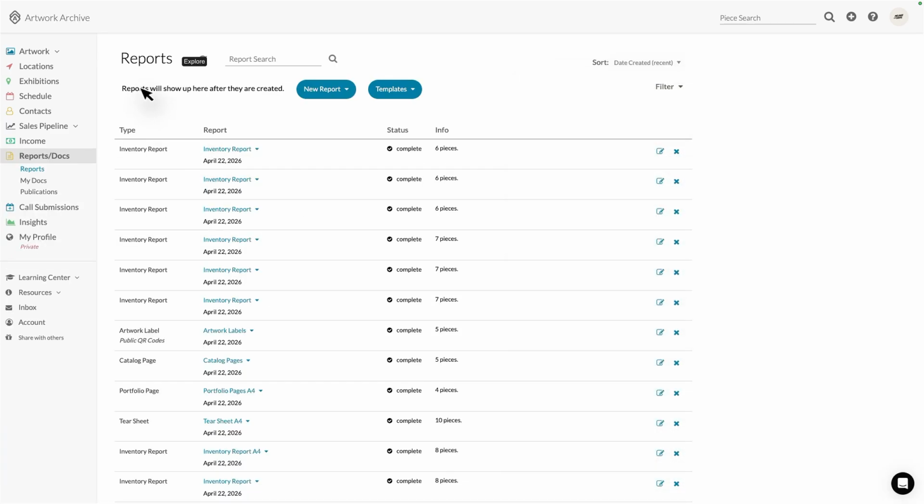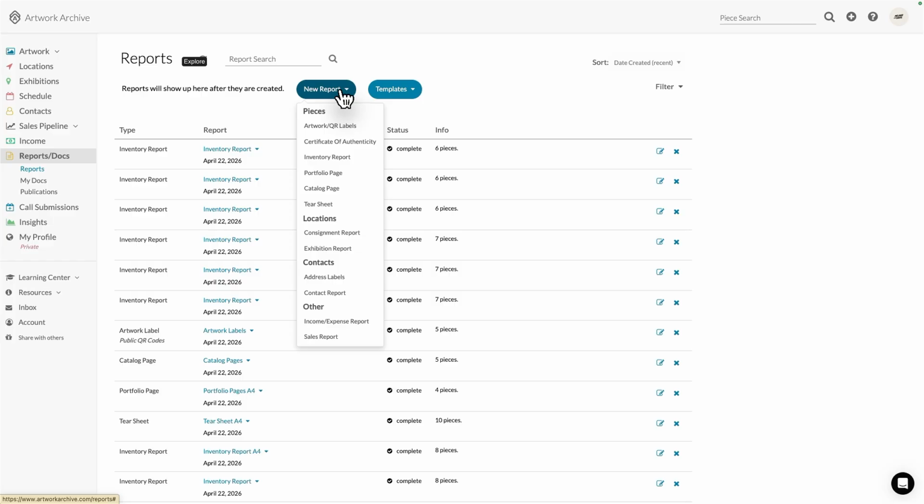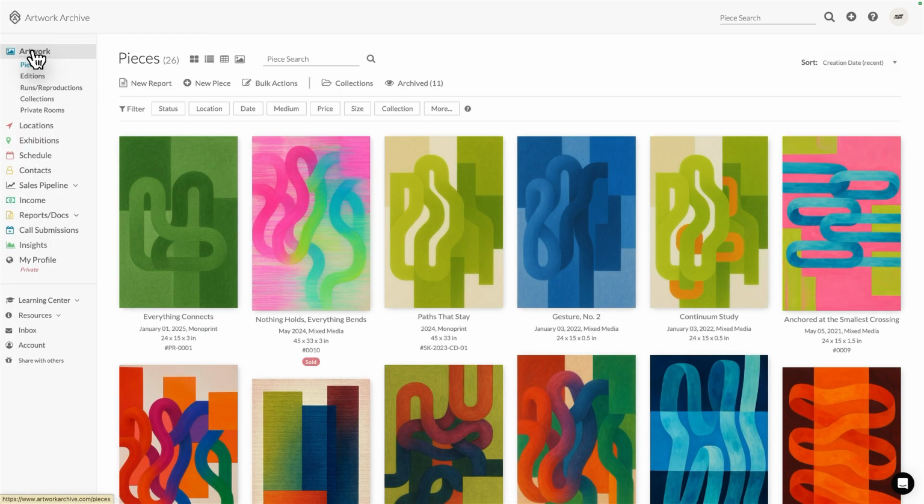So, where can you go to generate a report? Here is the report/docs feature, which will keep a record of all the reports you generate and give you the longest menu of options of the report types to generate. Another common place to generate a report is directly from the Artwork Pieces page. Remember, this is like your home base every time you log into the system. You can generate a new report here or even export your data from here.